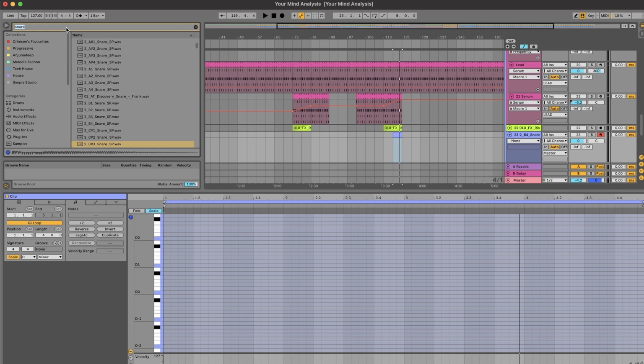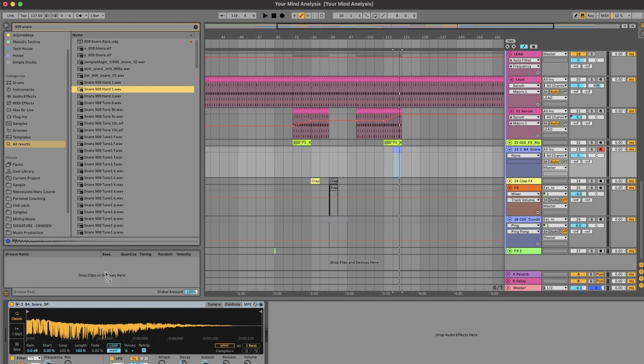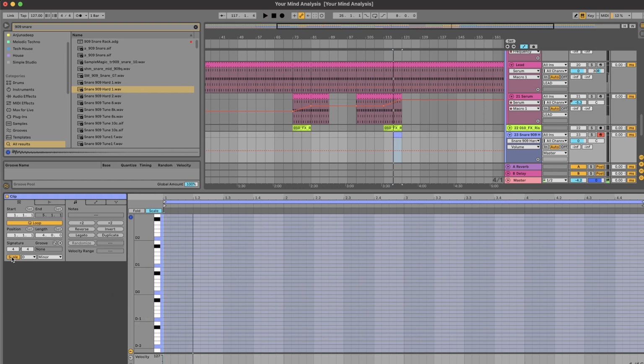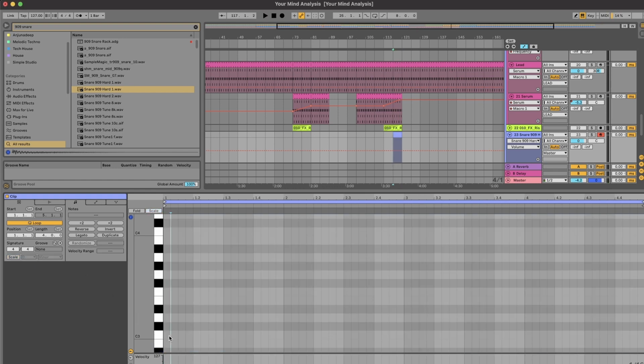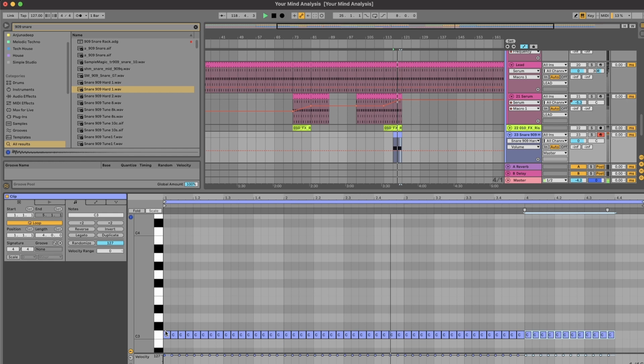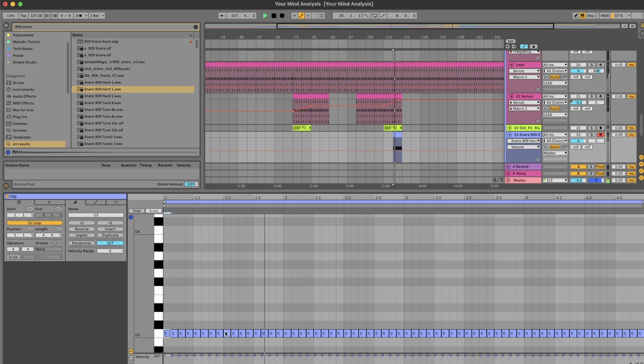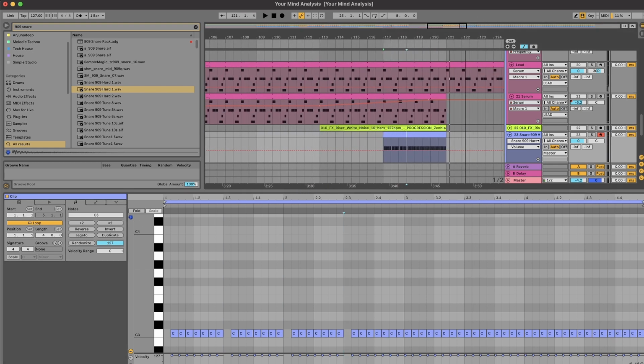I think the 909 snares work well here. Snare. Yeah, there you go. These are the nice ones. A lot of people use these for build-ups, almost like they're just using it for the last part.